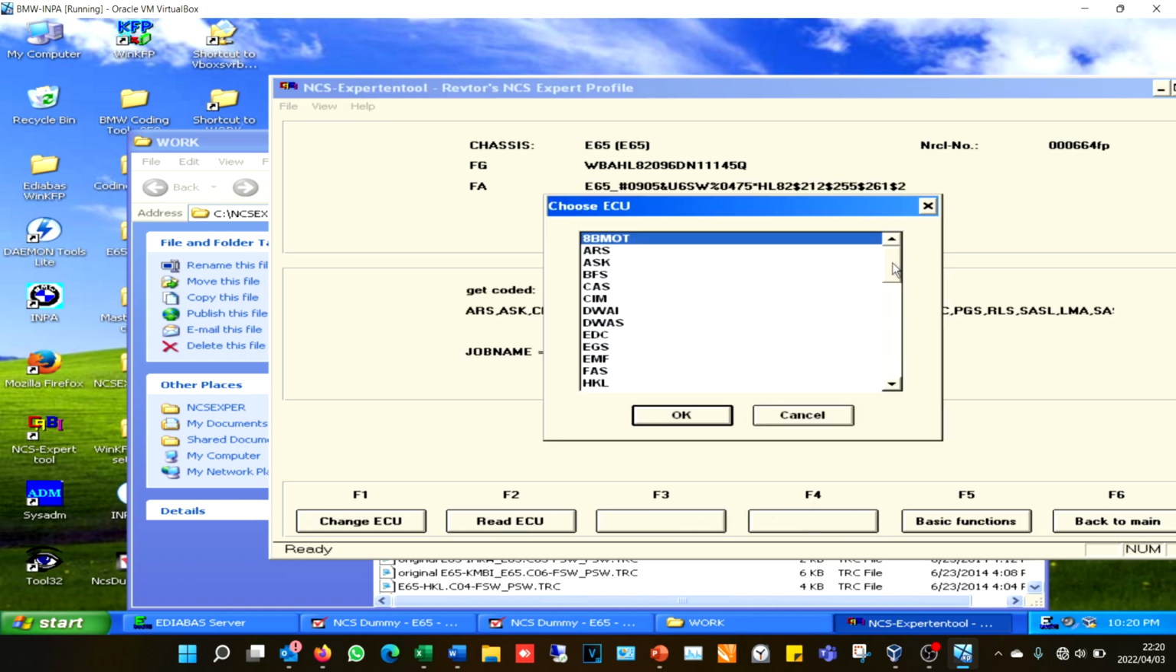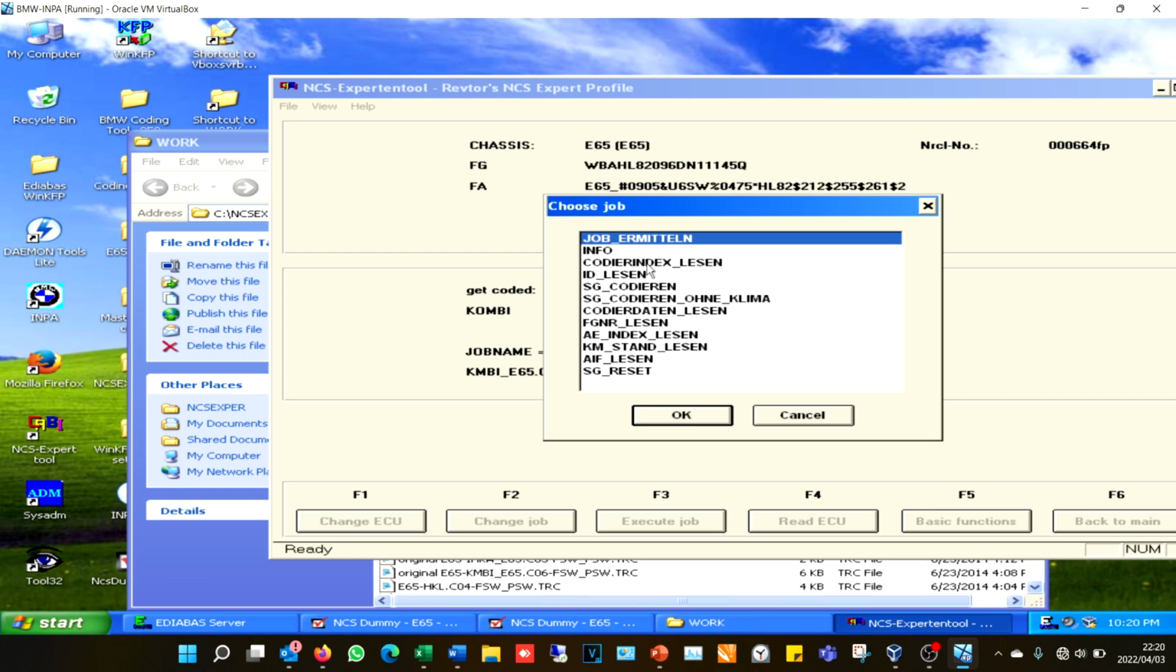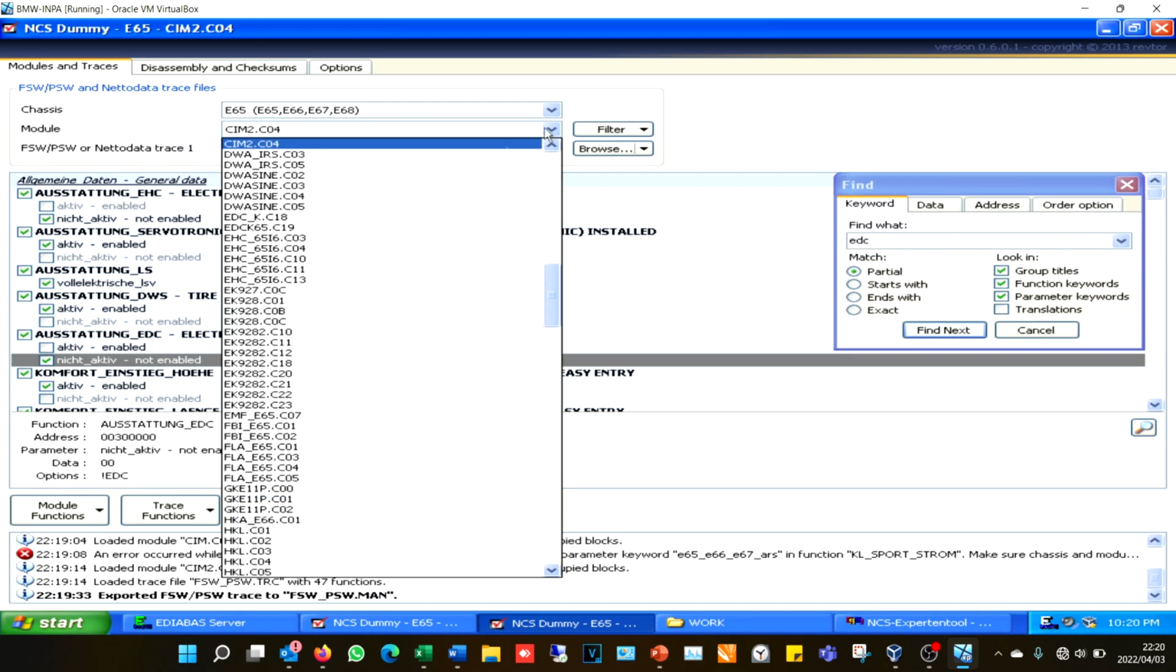Which ECU do we want? We want combi. There it is. I'm going to say change the job. I want to read the data, and I'm going to execute it. Now I can go to NCS Dummy and I can pick up that file.